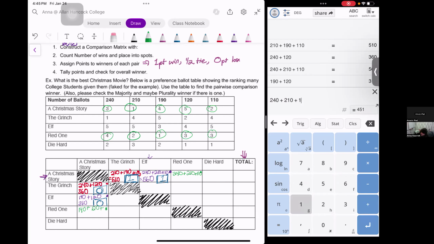Christmas Story, Die Hard. Let's see. Second place versus first place. First place wins, plus 110. Oh man, I don't even need to tally those up. I can already tell you that Die Hard got more than A Christmas Story here. So let's go ahead and put in the points.